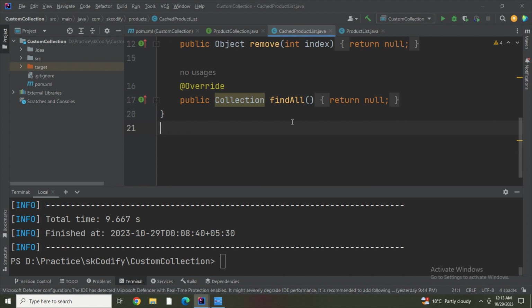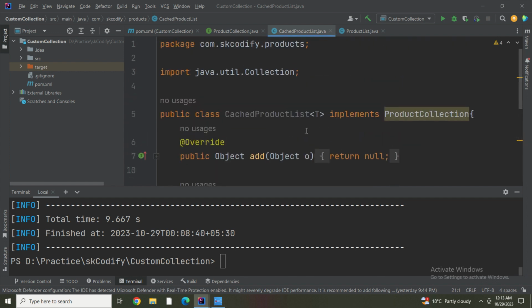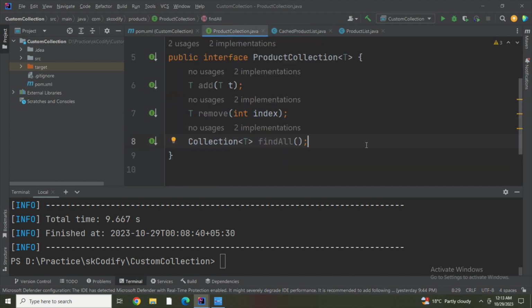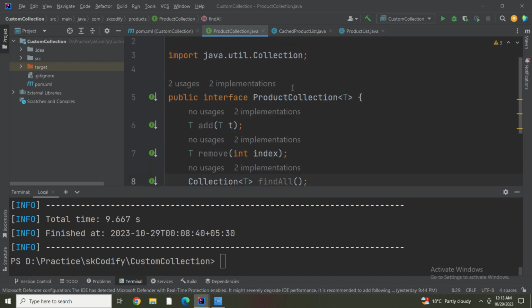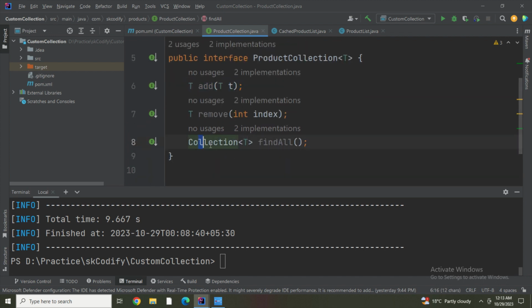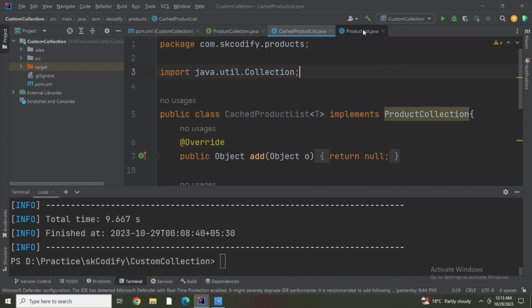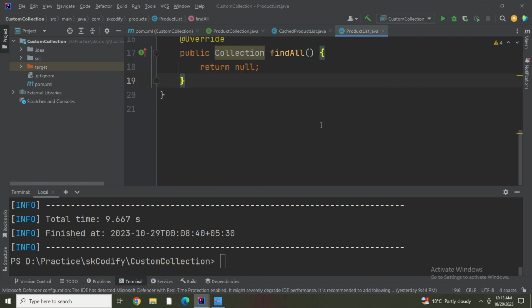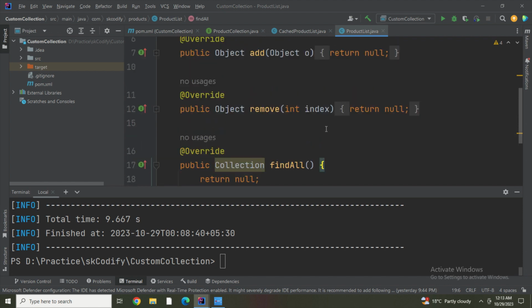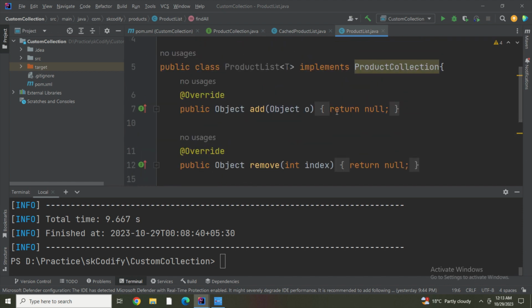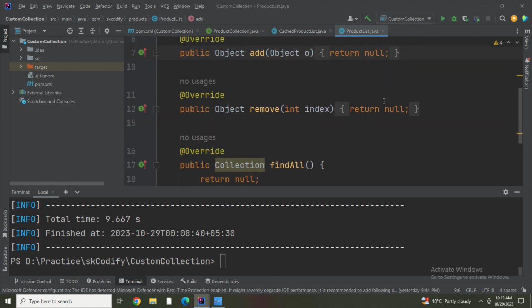So let's say this is the custom implementation that you're writing. This is your custom interface, a product collection. It has three methods: add, remove, find all. And this product collection interface has two implementations provided by your organization: cached product list and product list. Just to create an example, just assume this. Although there is nothing implemented, they are all just returning null.